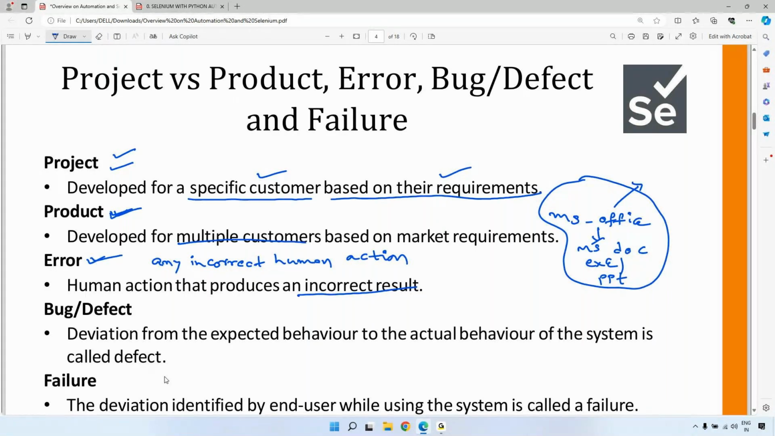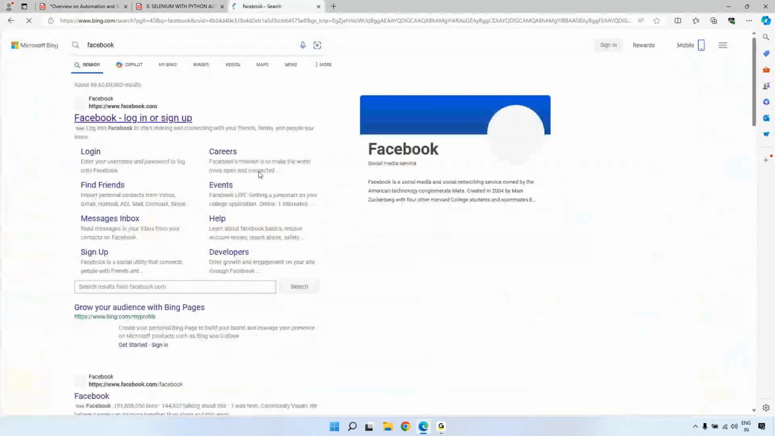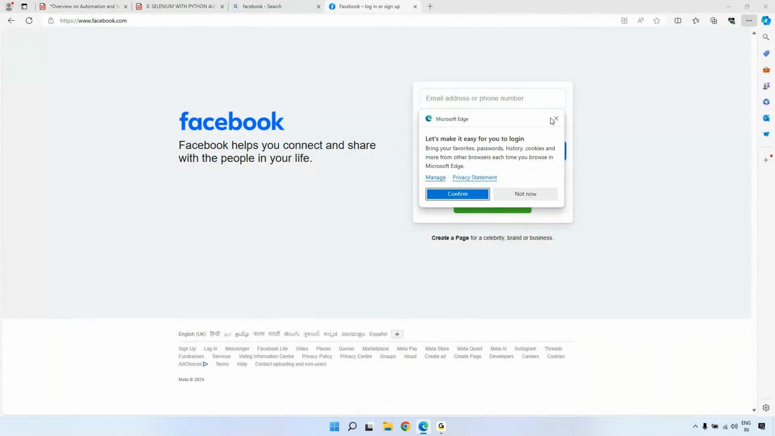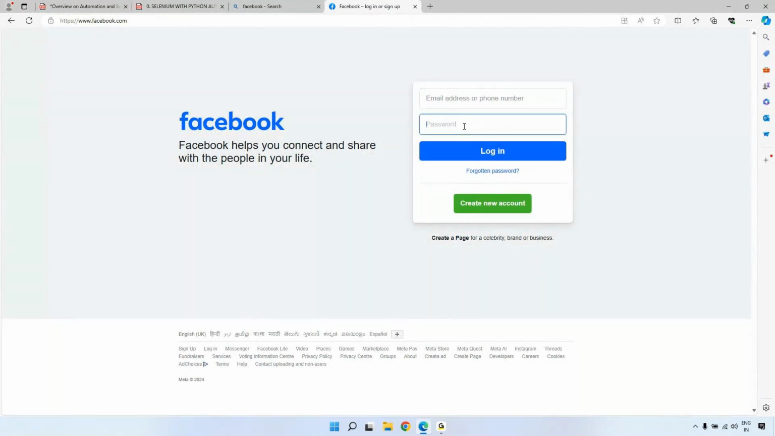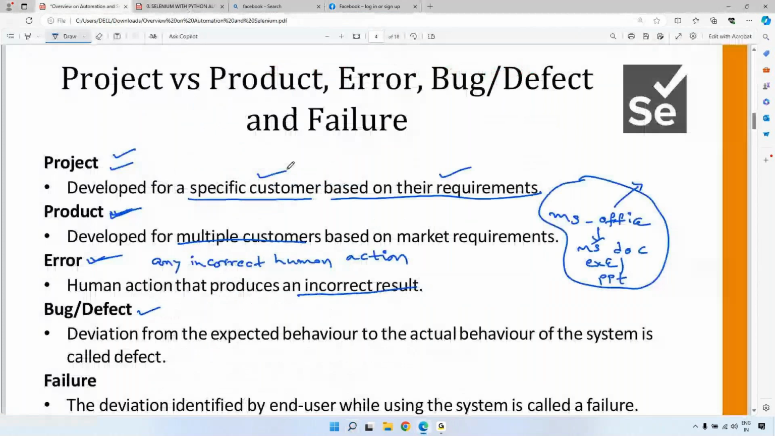Then what is a bug or a defect? Suppose you think of one specific functionality. You take facebook.com. Let me take it here. I'm just clicking on login or sign up. You'll see this email address text box as well as password text box. You need to enter a proper email address or phone number, and a proper password. When you click on login, after entering valid credentials, you will be able to log in to that application. Let me write that scenario here so that you can understand. Valid credentials: the expected thing is it should log in to the application.